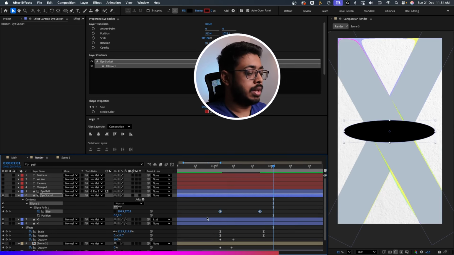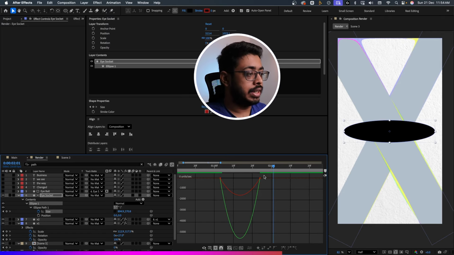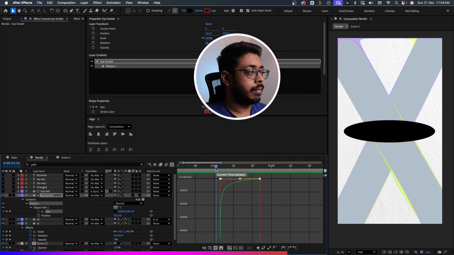Selecting both the keyframes, press F9. That will ease the keyframe. Going to the graph editor, selecting this, drag it to the left. Even drag this all the way to the left. Same thing we'll do for the green line.